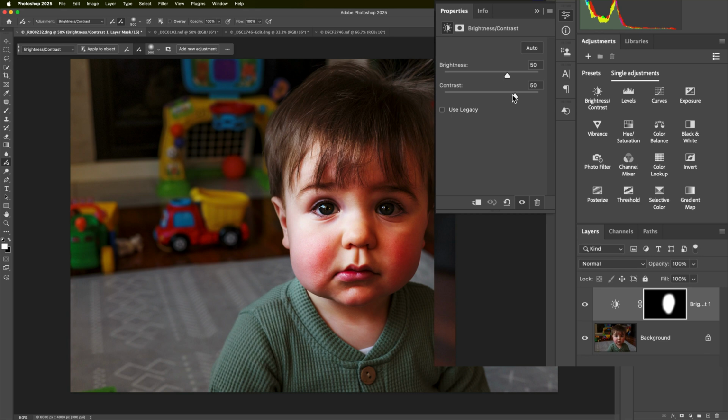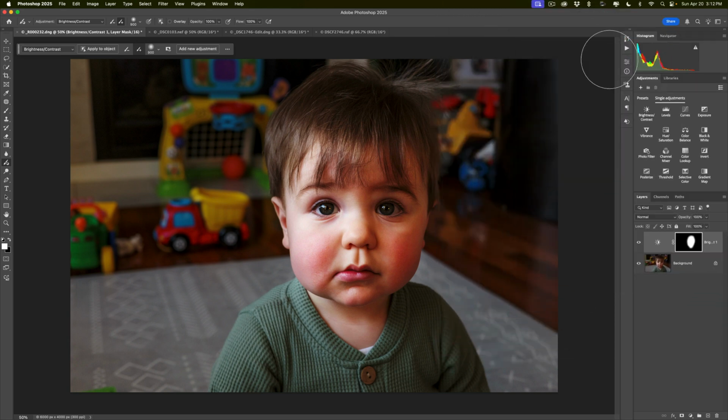I don't want to add contrast to his face, so I'll double click on that slider to reset it, and then I could do it. So you can see I did the exact same adjustment, but it's a little easier. I could do it a lot faster.